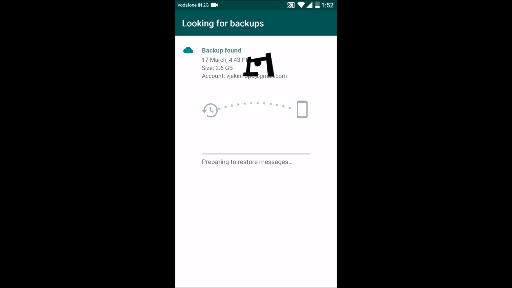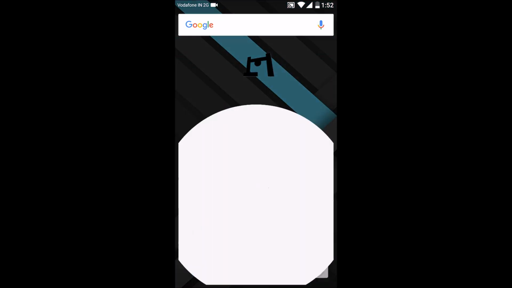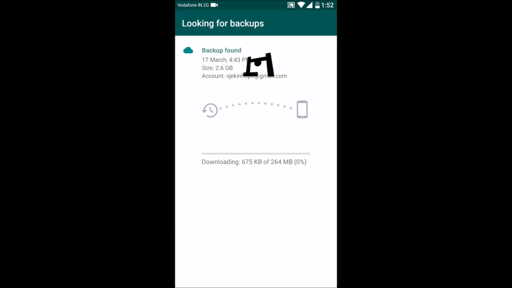As you can see, it has started restoring the messages. It is downloading. 675 KB is done out of 264 MB. So that's how we enable the restore option on WhatsApp if you get an error.